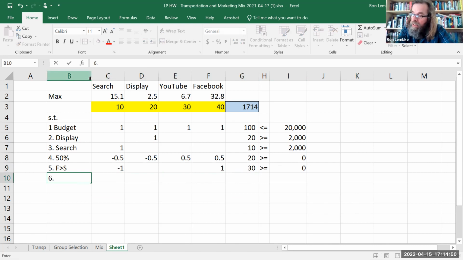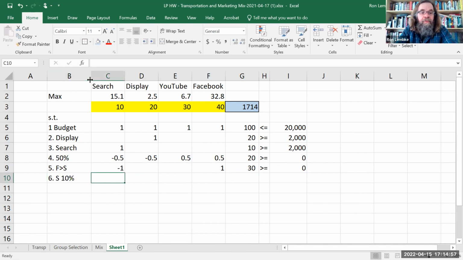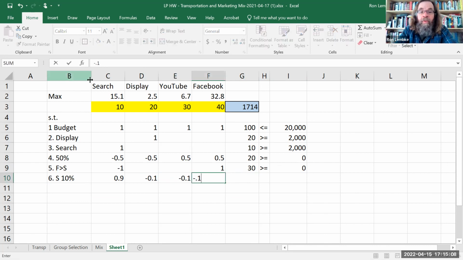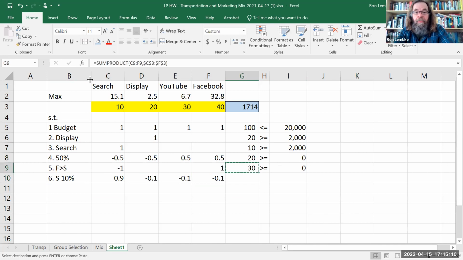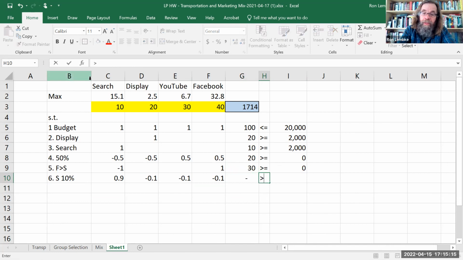Number 6 is the one that says that search has to be at least 10% of our expenditures. So we have 0.9 in the search one, and -0.1 in the display one, and -0.1 in the YouTube one, and -0.1 in the Facebook column. And that all adds up to 0 at this point, apparently, and that has to be greater than or equal to 0. Number 7, let's see here.